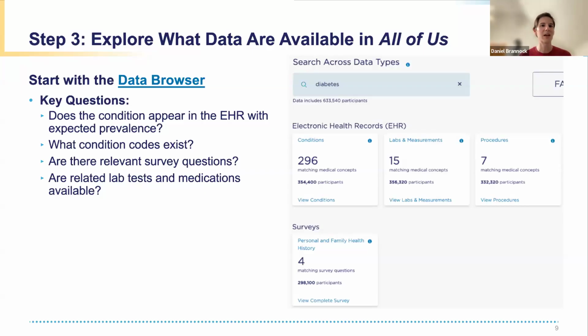It also helps you answer some really concrete questions, like: does this condition appear in the EHR with the prevalence that you would expect given your conversations with clinicians? Does it tell you if a condition code exists at all for that condition? And if it doesn't, are there other terms that you need to search to find whatever it is that you're looking for?